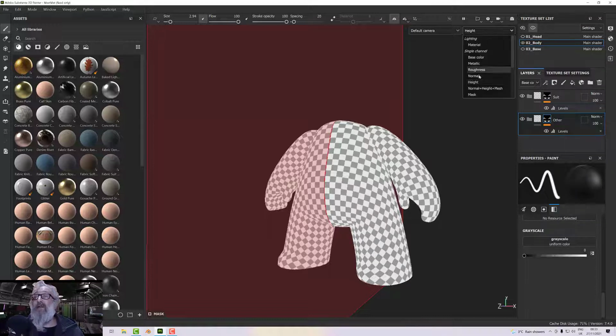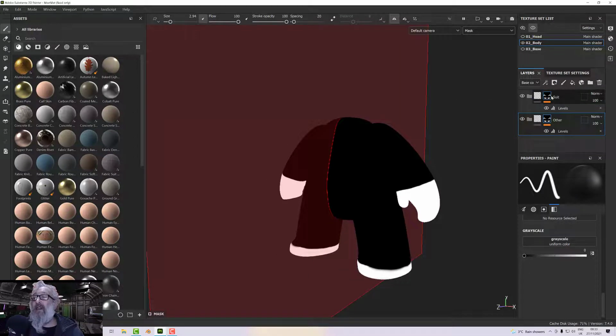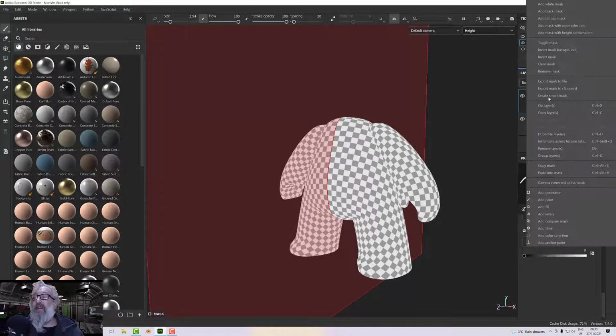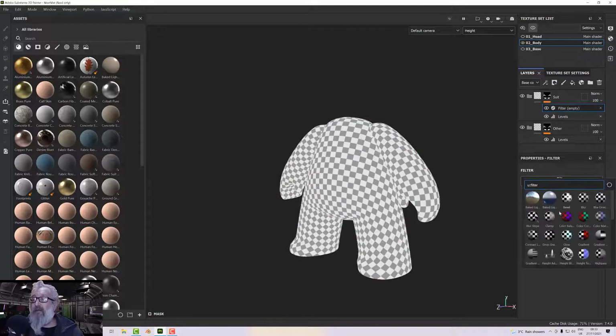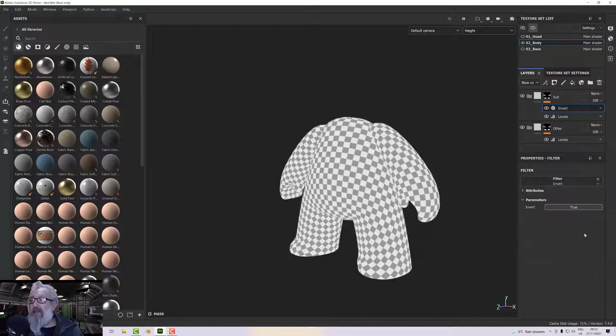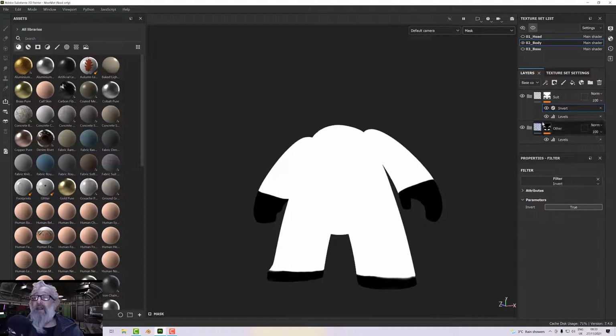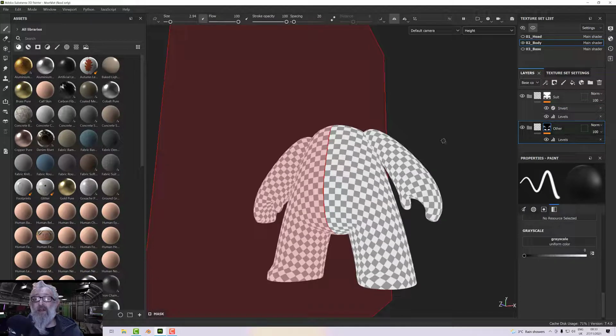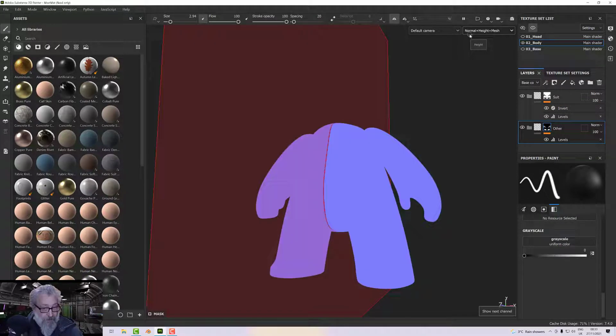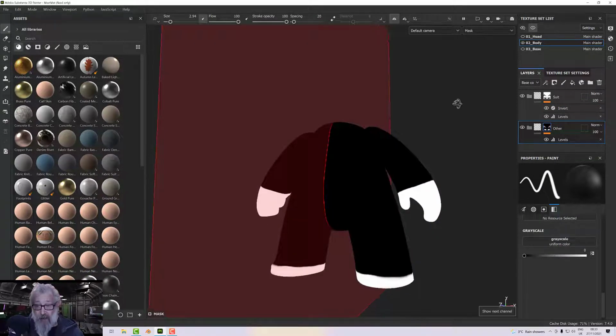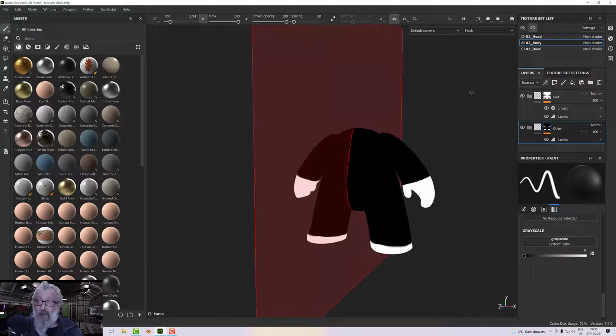There we go. Let's switch back to mask again, and then for this one I can right click and add a filter and invert it. Where's the invert one? It's here somewhere. Invert, there we go. So now I go back to mask, and that one looks like that, and this one looks like that, and we're all good.